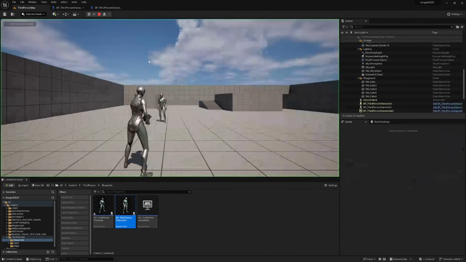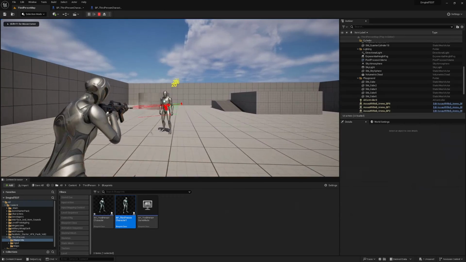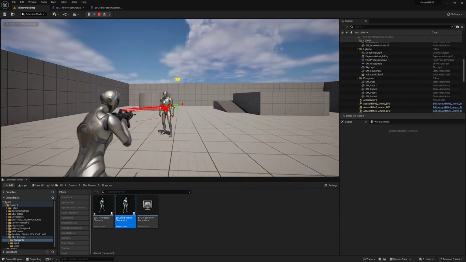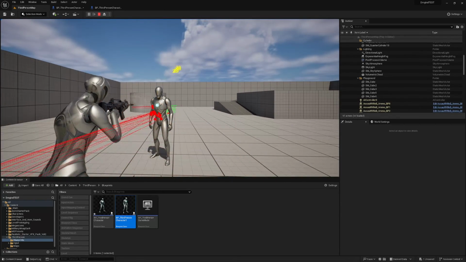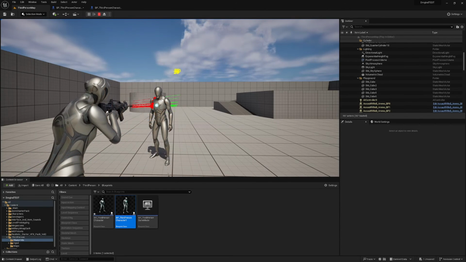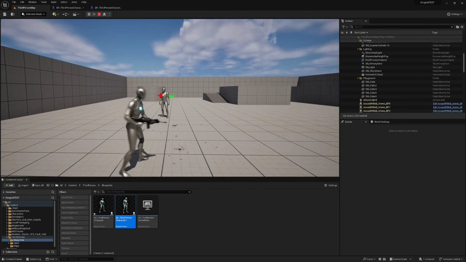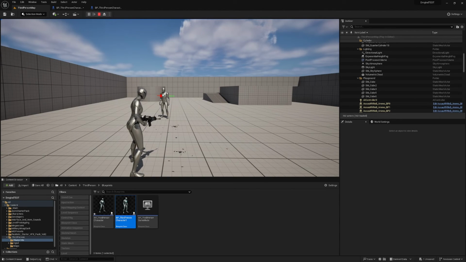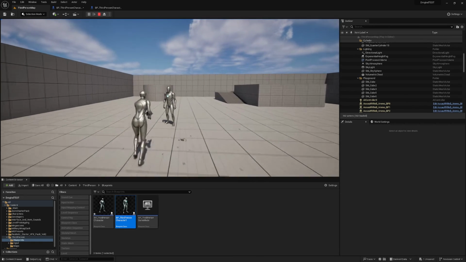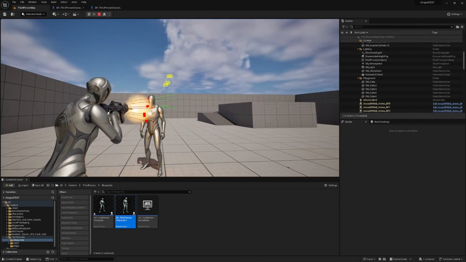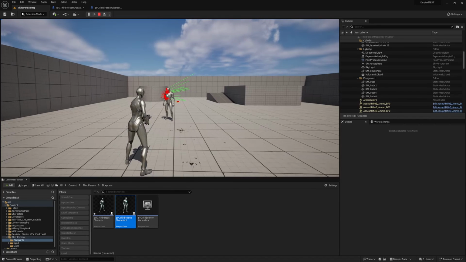If I hit play here, I can shoot this enemy, and it's spawning my little damage indicator, floating up and to the right and fading away. Very nice. Guys, as a bonus here, I'm going to show you how to set up a different amount of damage for a headshot, so that when we shoot him in the head, it says 50 damage.